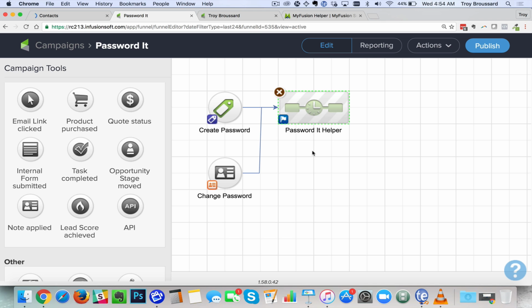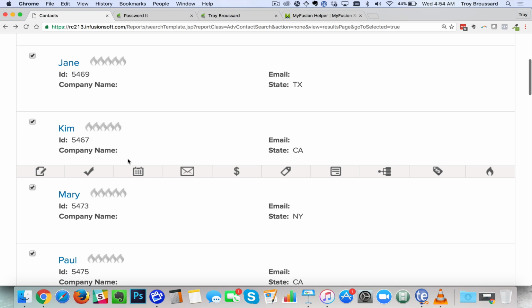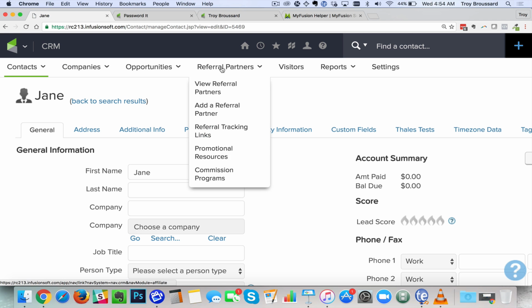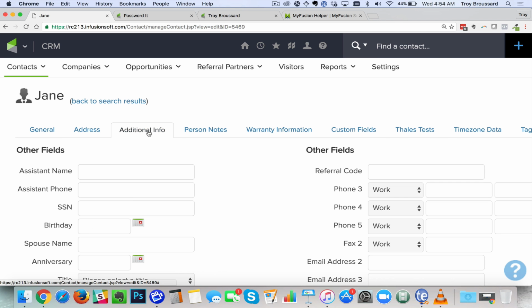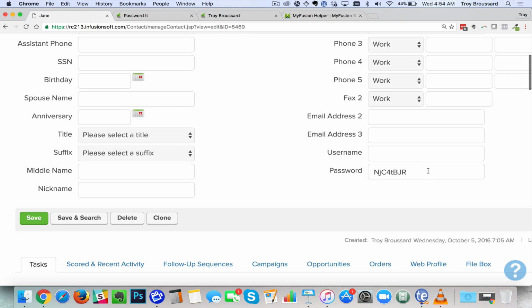Now, if we take a look at the results here, I can go over here into the contact search. There's only a few contacts here, and we can pull up at random one of these contacts and go in here and look at the additional information and scroll down just a little bit. I've got it kind of zoomed in so you can see it a little easier, and you can see the password is set here.